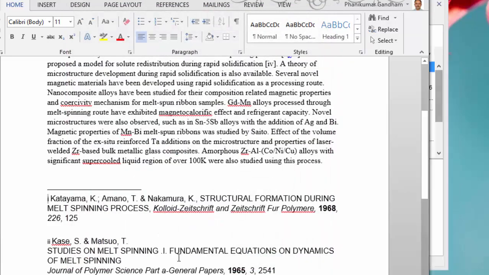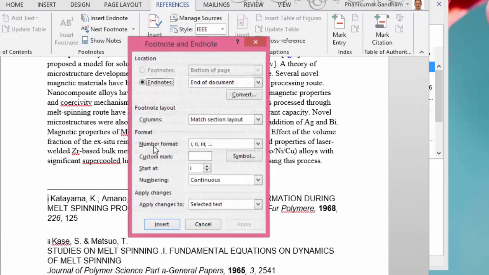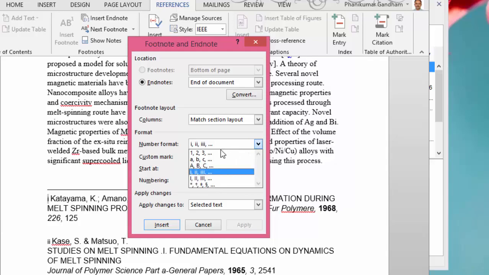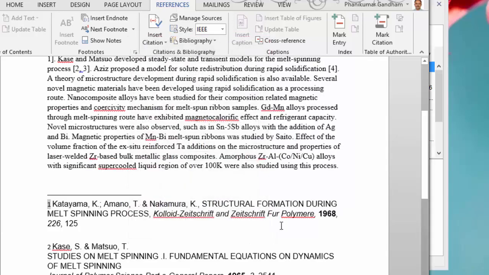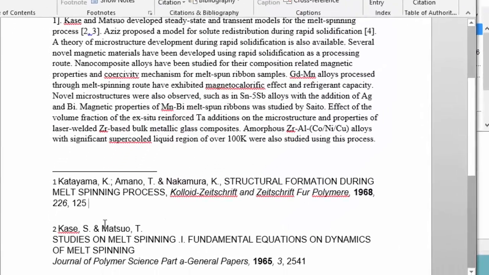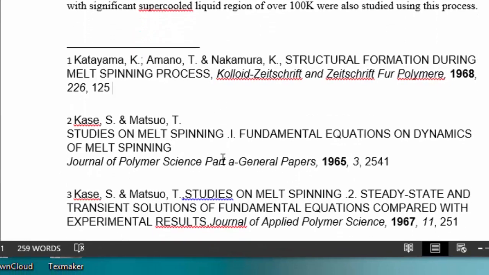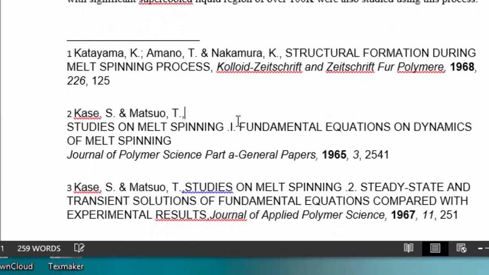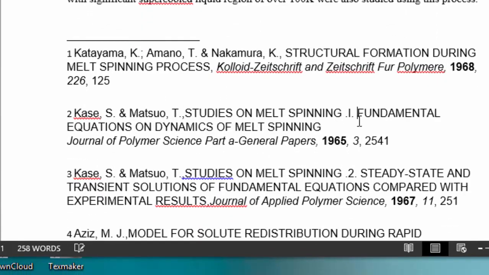and we then also go to references and footnotes. The format here I change it to 1 2 3 4 and apply. Now you see that the references are coming quite nice in sequential numbers, as we would normally expect in most of the documents.